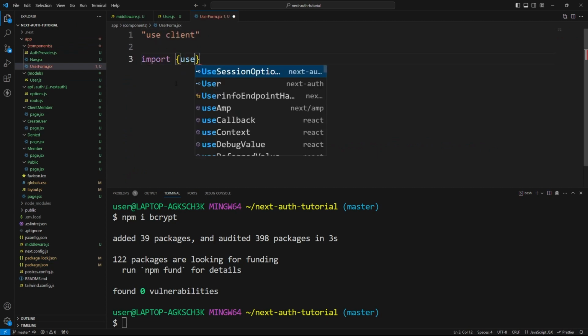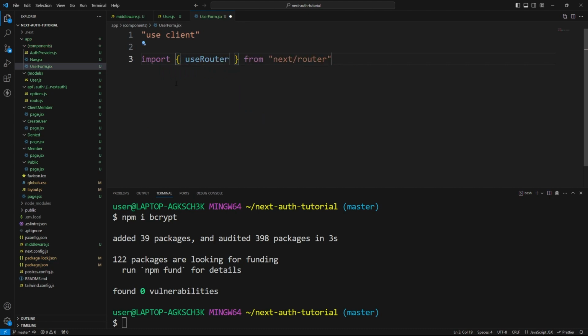We're going to import useRouter from next/navigation, not next/router. This mixes me up sometimes. So let's change that to navigation. And we're going to import React and useState from React. Const UserForm equals, we create our function like that.